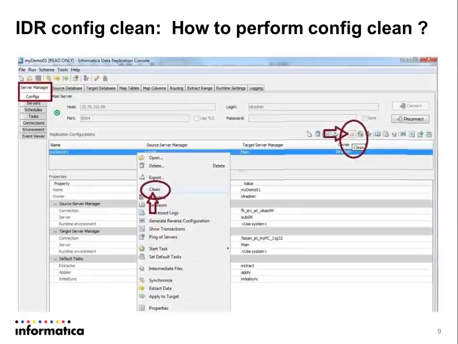Click Yes. As shown in this screen, first we need to click Server Manager, then Configs View, then select the required config, then right-click, you will get these options and click on clean. It will perform the config clean operation for the selected config. Alternatively, we can use the clean icon present in the configurations toolbar.